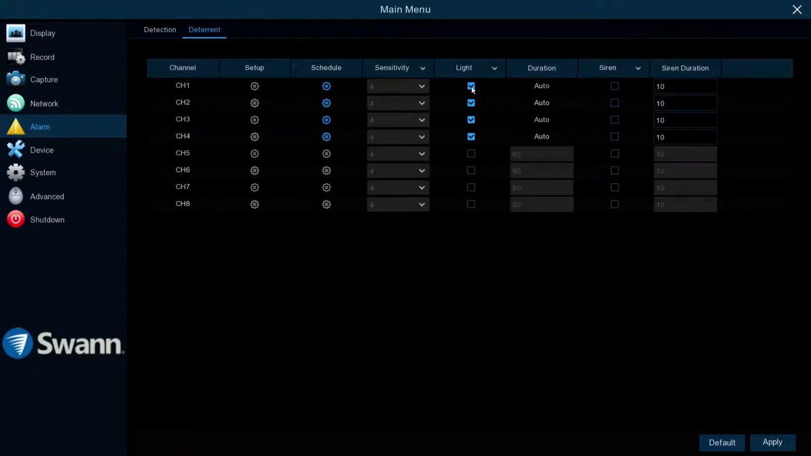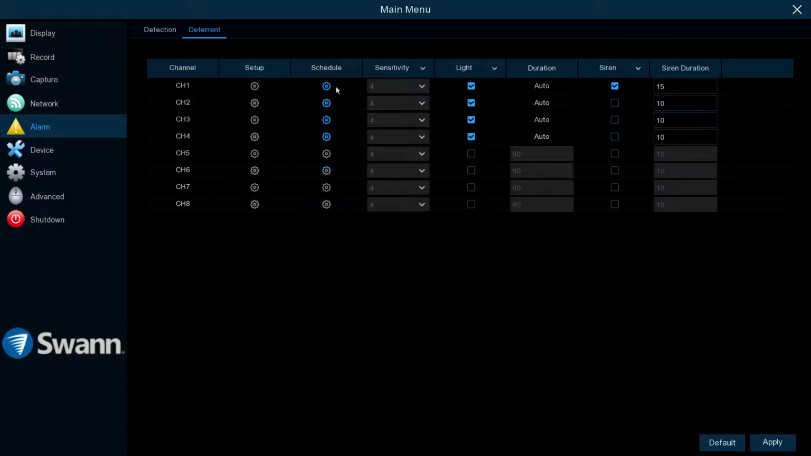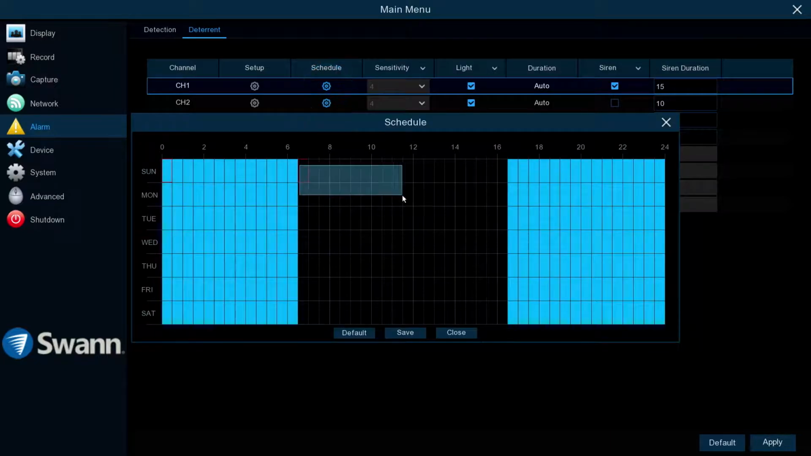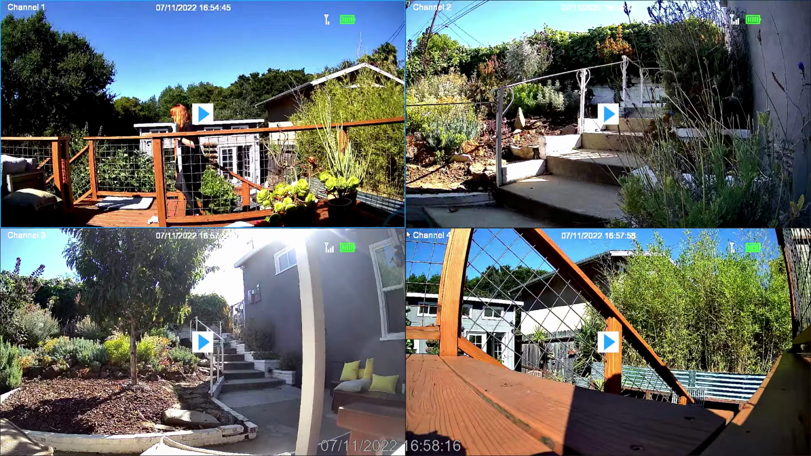Check the Light field to enable the spotlight. To enable the siren, check Siren. Then drop down Siren Duration and select the length of time for its duration. Then select Apply to save your changes. Select Schedule to change the default spotlight schedule. To exit, right-click on the mouse.